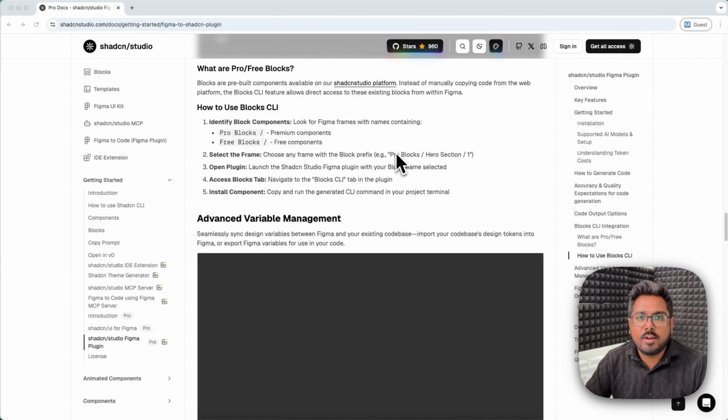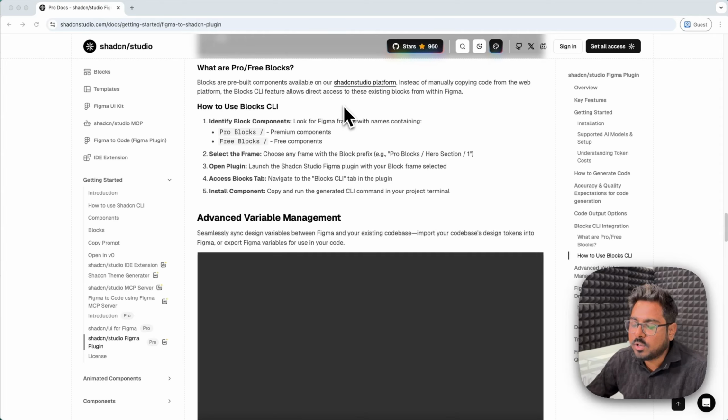In this video, we will learn how to get a CLI command from our Figma file using a plugin and install it in a real project. Now let's check how to generate the Blocks CLI command step by step. First, we provide both free and pro blocks in the Figma file, with the naming convention of pro blocks: hero section/1.